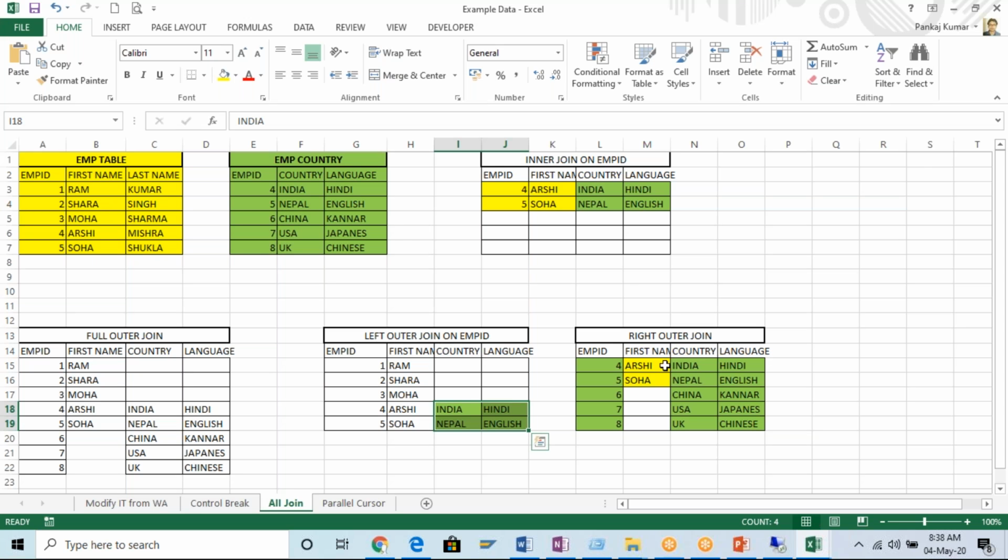And the right outer join means the data from the employee country table is going to take the preference. Right outer join means all the data from the right table will come. So all the data you can see, the employee ID, country, language, right? All the employee IDs, that means 4, 5, 6, 7, 8 have come over here. Then all the country detail has come over here. Then all the language detail has come over here, right?